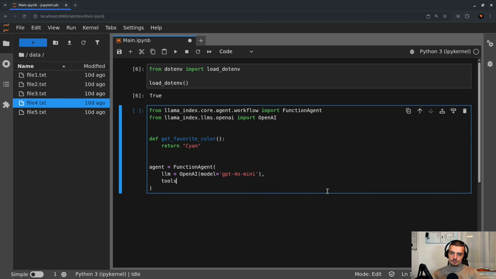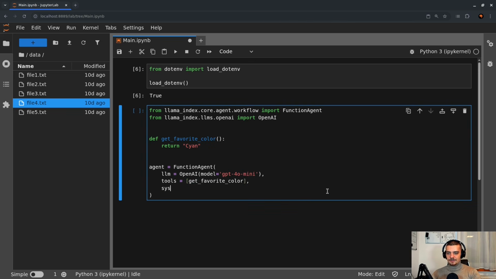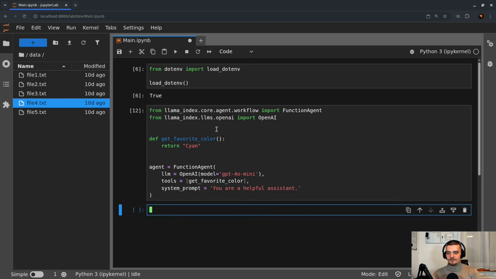Now, in addition to that, I can use certain tools. So I can say tools is equal to, and I can just pass a list of functions. Get favorite color, for example. And then finally, I can also pass a system prompt, and that system prompt is just going to be, you are a helpful assistant. Let's see if that's enough to make it answer the question what my favorite color is. But that is very similar to what you would do in something like LangChain. You just define the agent, you set the model, you set the tools, you set the system prompt, and then you use it. Quite simple, quite straightforward.